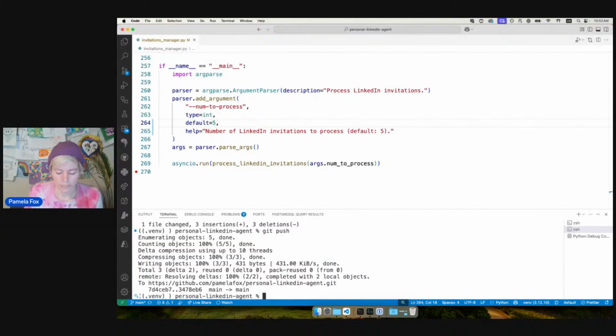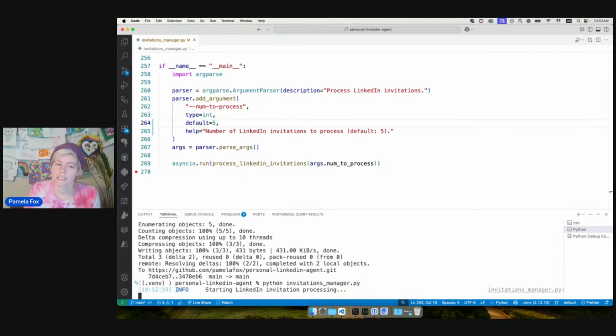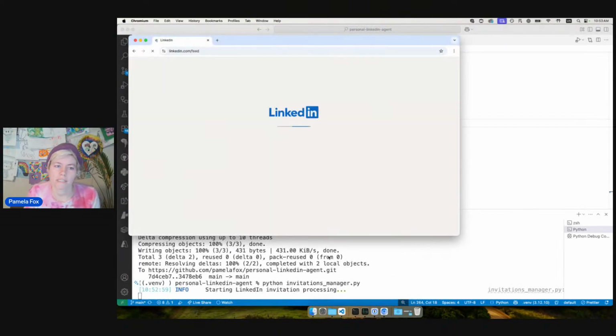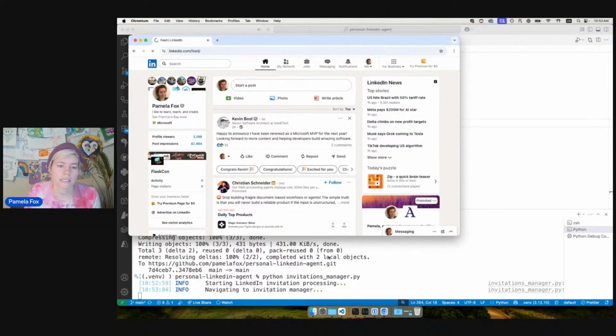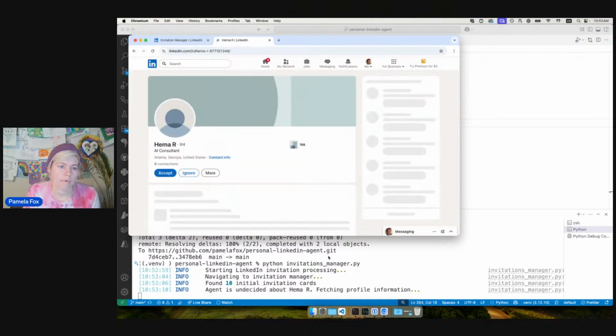All right, going over here, I'm gonna go ahead and run this file. This whole agent's in a single file. It's not a lot of code, but it does interesting things. So it opens up my LinkedIn, sees I'm already logged in. So it goes to my invitations tab, and then it starts looking at profiles.